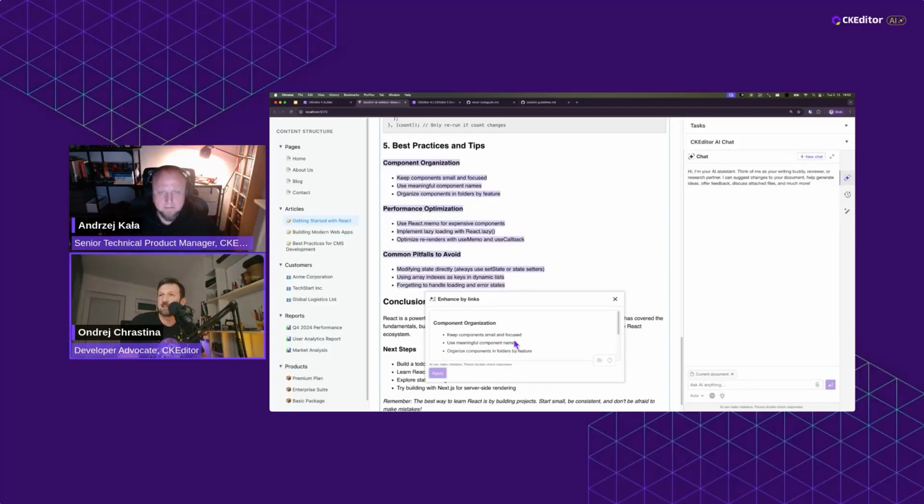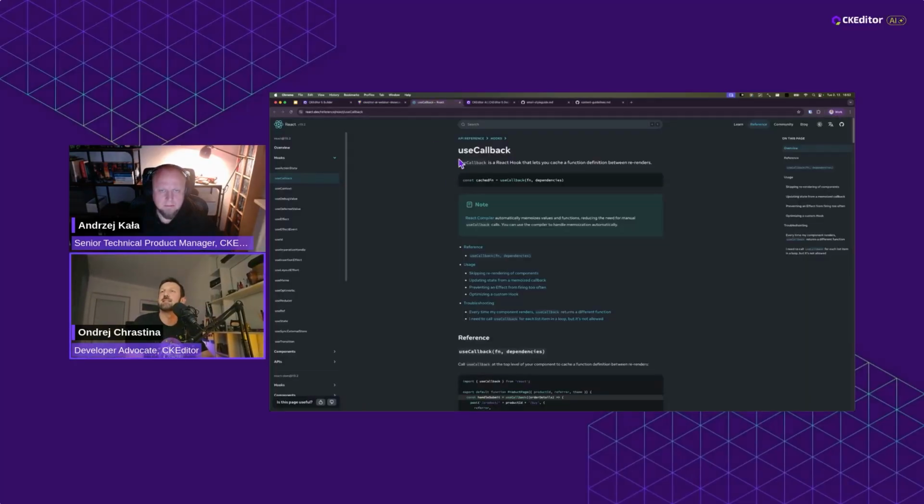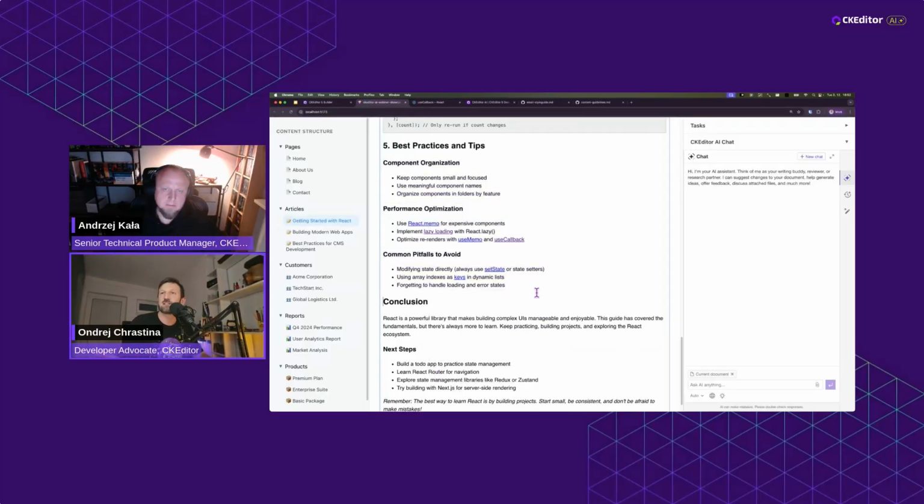You can see it doesn't change the content itself. It put together the links to the official setup. They are also openable. So for example, this useCallback, if I just open it, you can see it found the perfect part. And just like that, I'm able to enhance my content with links, which is super great.